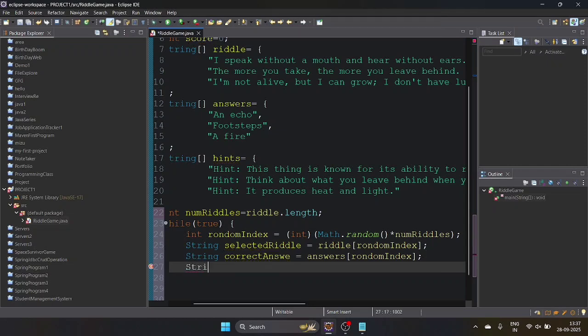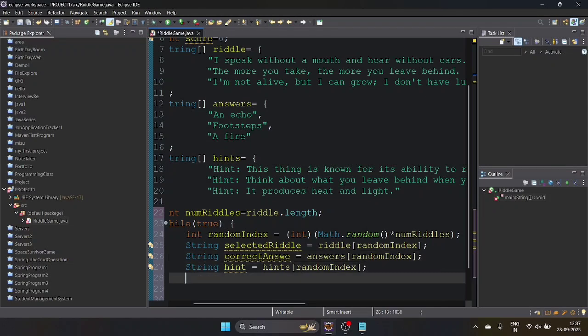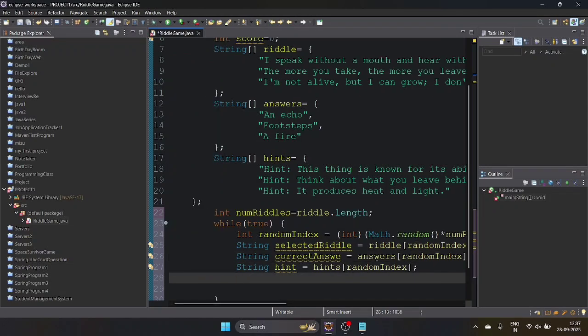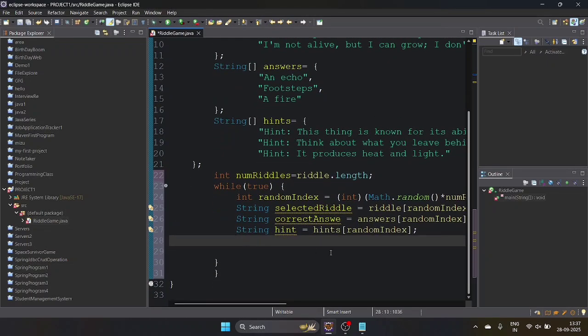So we will take one more variable, hint, and we need to pick a hint, right? Hints of the same random index. Right here also, the random index. Okay, here we have taken a riddle, we have taken an answer for that riddle, and we have taken a hint for that riddle. Then we will take the next step.